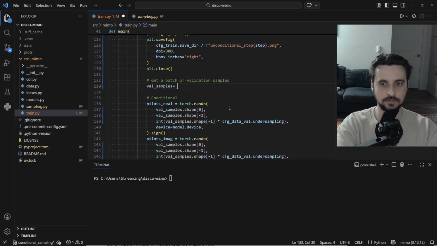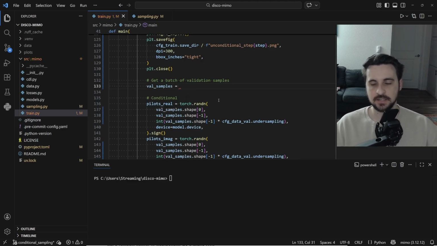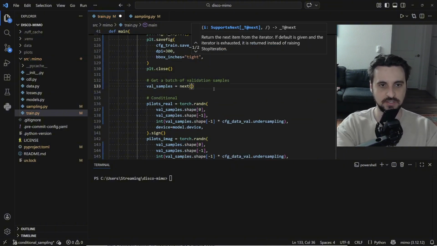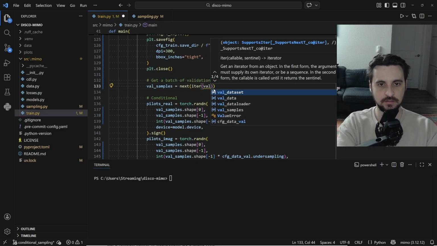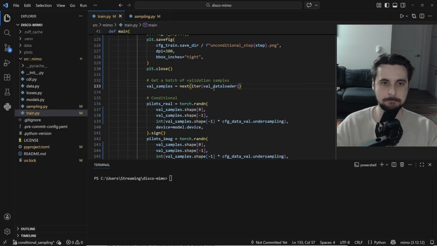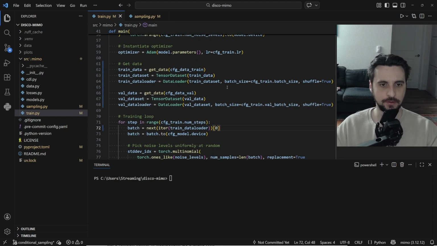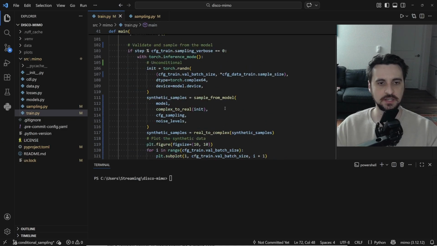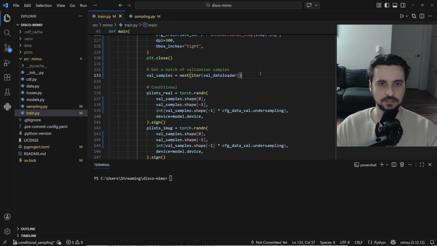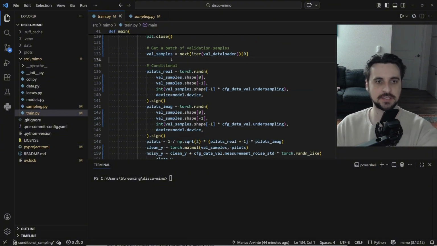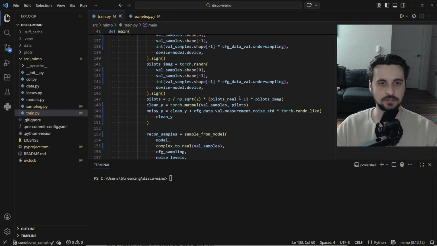Val samples. Okay, so hang on. Let me get the val samples, which is just next iter val data loader. Why did I have this 0 here? Oh, I see, because I use a tensor data set. Ugh, it's so annoying. Okay, so now we have validation samples and we pass them to the conditional.